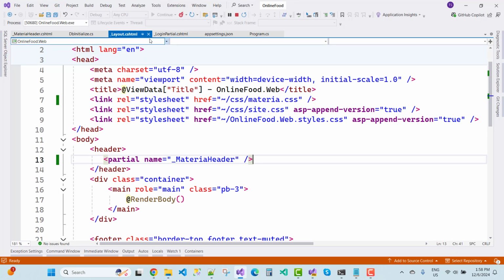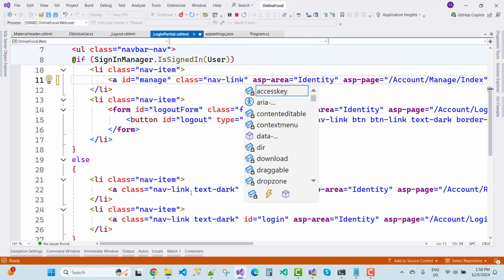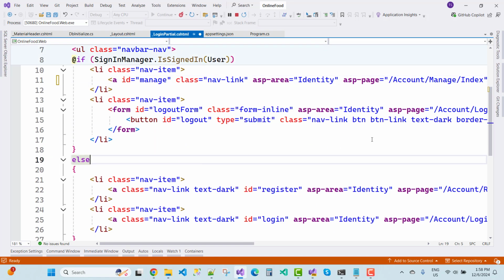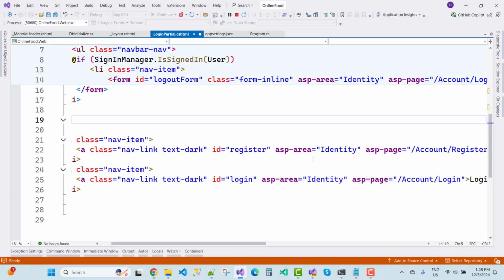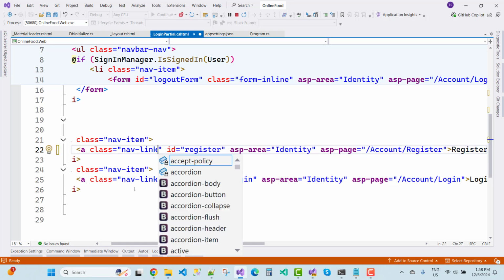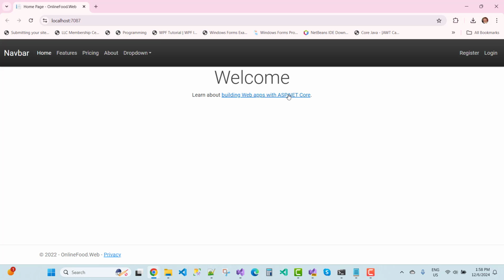So just go to the login partial.css file, and here we have a log task, and okay, text-dark, and also here we have a text-dark. Okay, and there we go for text-dark. Now save this. After that you can see the result.